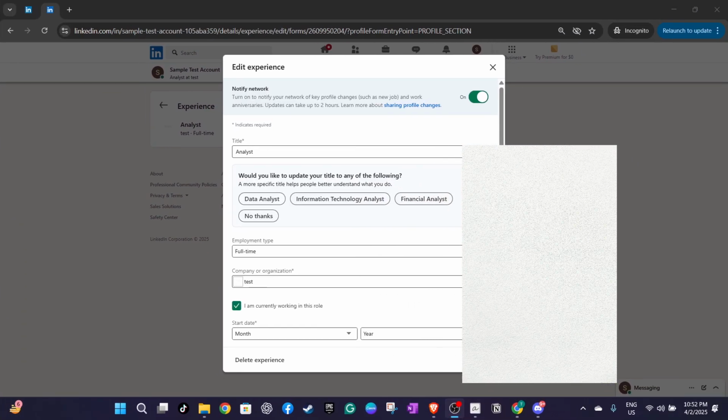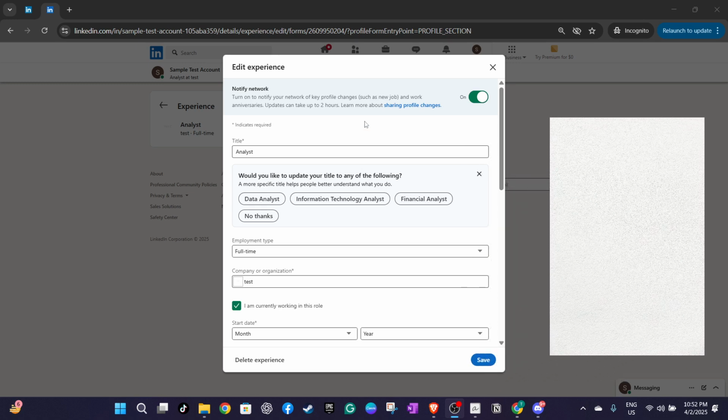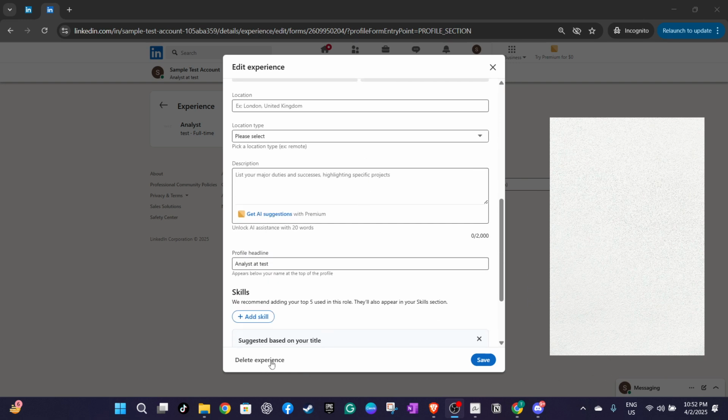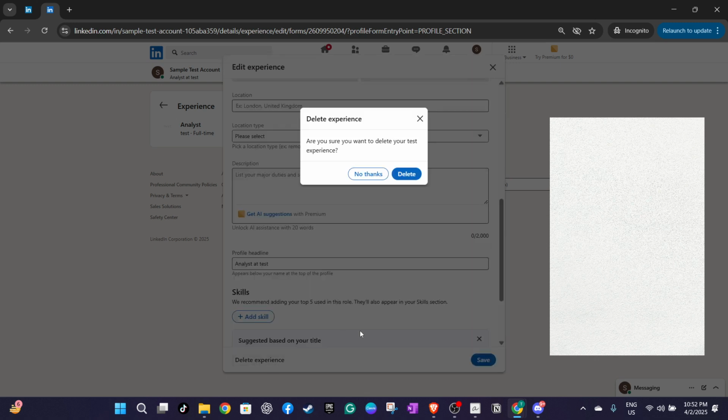With the edit window open, scroll all the way down to the bottom. You'll find the option to delete experience clearly labeled. Clicking this button will prepare the item for deletion, but don't worry, you'll still have one final opportunity to back out if you've had second thoughts.